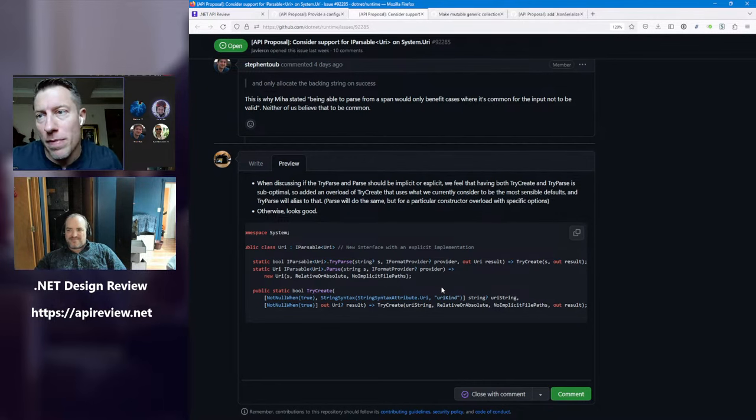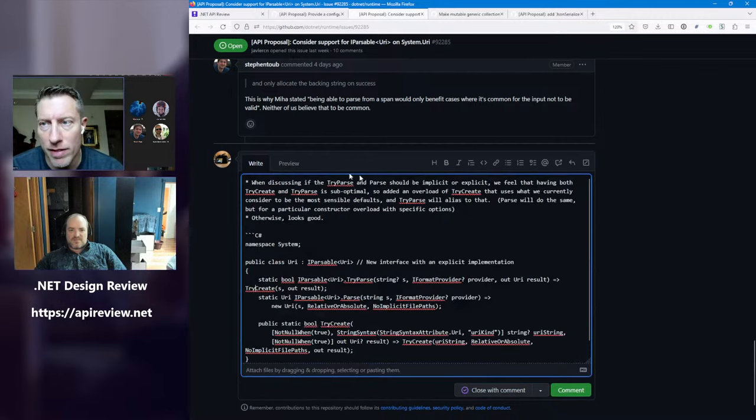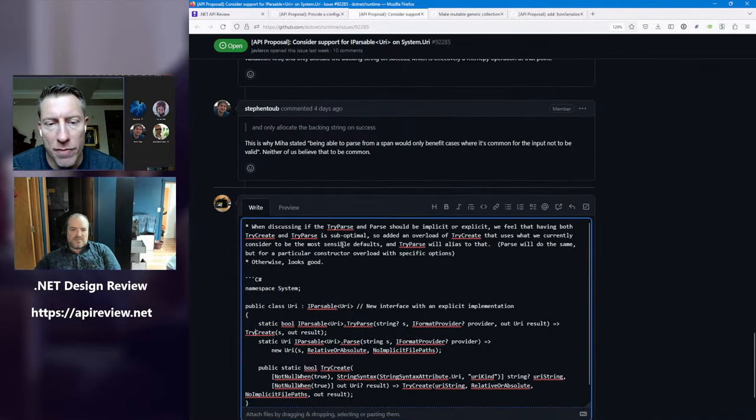Constructors, and sure, the constructor is already taken. I know that doesn't feel good. I kind of lean towards what Steven is saying. I would just say, let's remove the try create overload that we have here. Let's just do try parse and parse as explicit implementations, just delegating. And if we then feel the need to expose one of them, we should expose both of them, because it doesn't make sense to just do it for one of them.